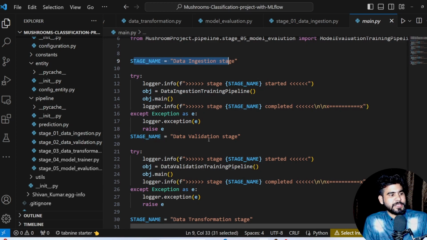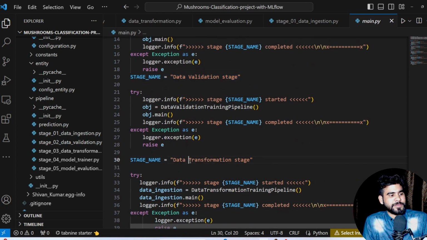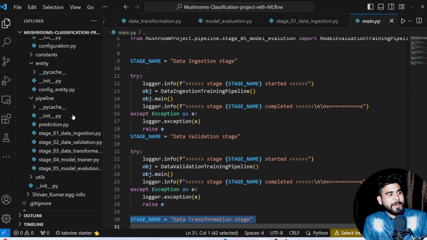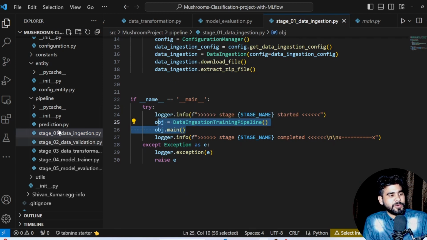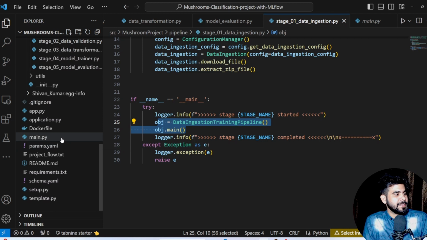So data ingestion stage, data validation stage, data transformation stage, and so on for model training and model evaluation. After that, whatever function we have, this particular objective function, we are going to call it from all the pipelines in our main.py file to run our whole training pipeline. As you can see, this is the main.py file that we have.